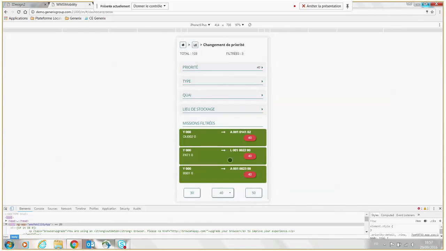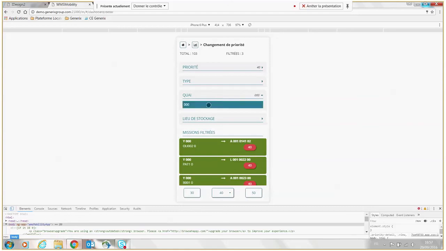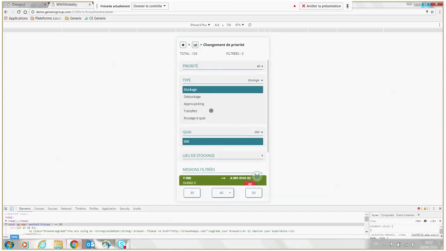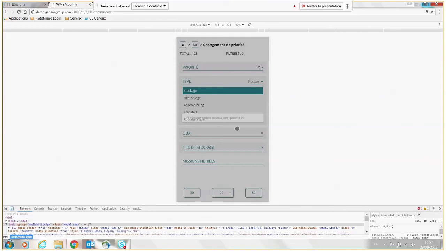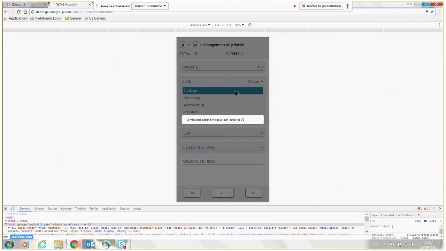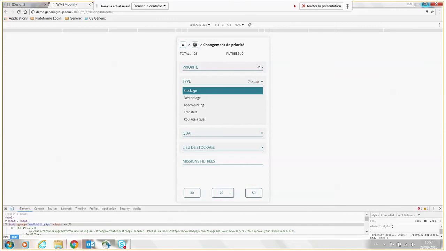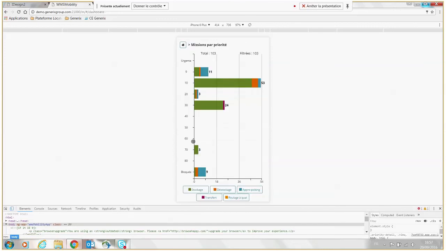Then if I click on some of the priorities, I see all the missions. I can select a dock or a type of mission, and then I can modify the priority of the mission I have selected. And if I come back here, I see the missions that have changed priority. So that's basically it. It will be used by Carrefour on the docks or within the warehouse, and people will be able to change the priorities or to allocate some operators.